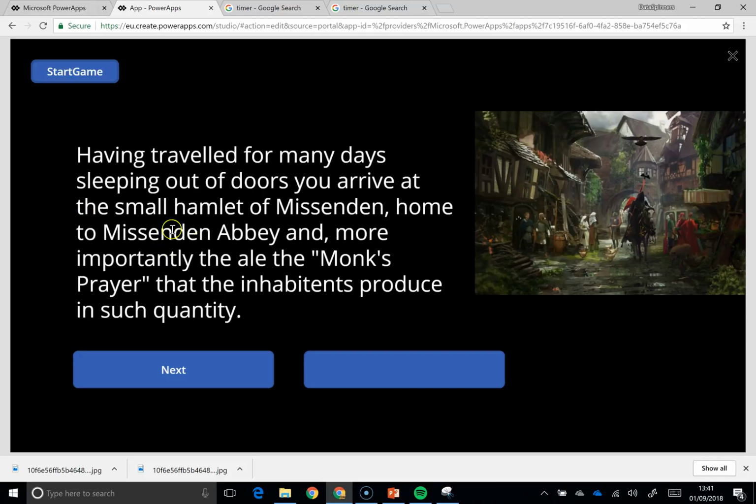Having travelled for many days sleeping out of doors, you arrive at the small hamlet of Missenden, home to Missenden Abbey, and more importantly, the ale, the monk's prayer that the inhabitants produce in such quantity. I'm going to just do a quick timer check. 2 minutes 29. We can do this. The ale, the monk's prayer that the inhabitants produce in such quantity.